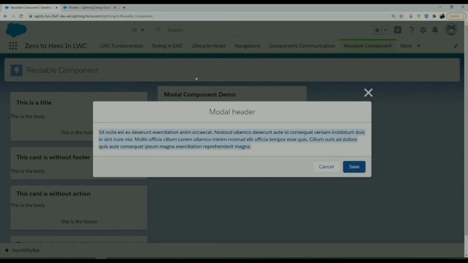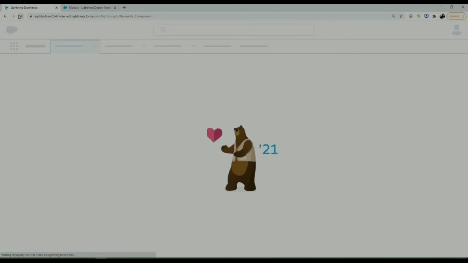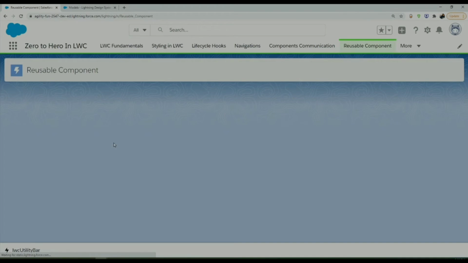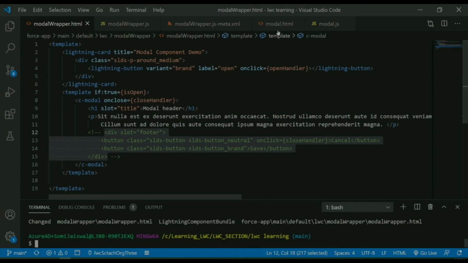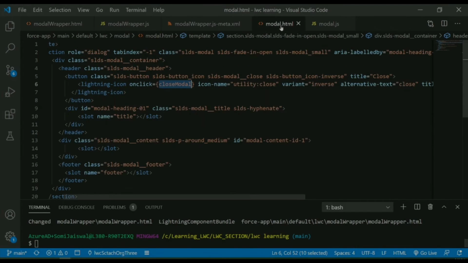Deployed now, let's see how our footer looks. So if I click on open, now you see the footer is not showing anything, but extra space is coming here. We don't need this, right? To tackle this scenario, we'll go back to our main component, that is model.html, and we'll say always hide the footer. Only show the footer whenever somebody passes something.